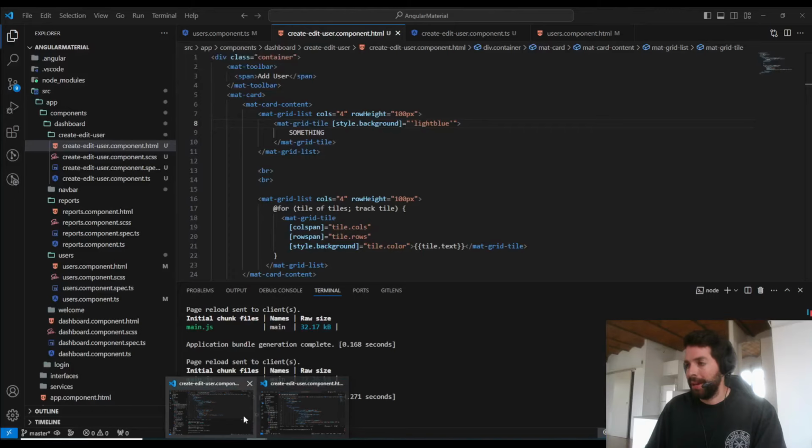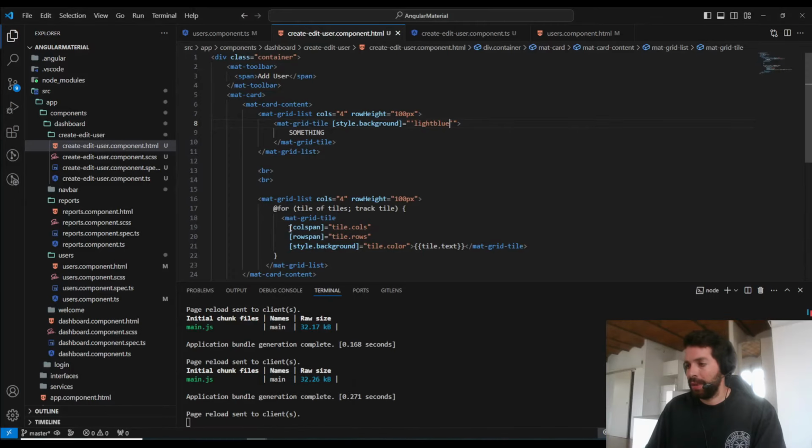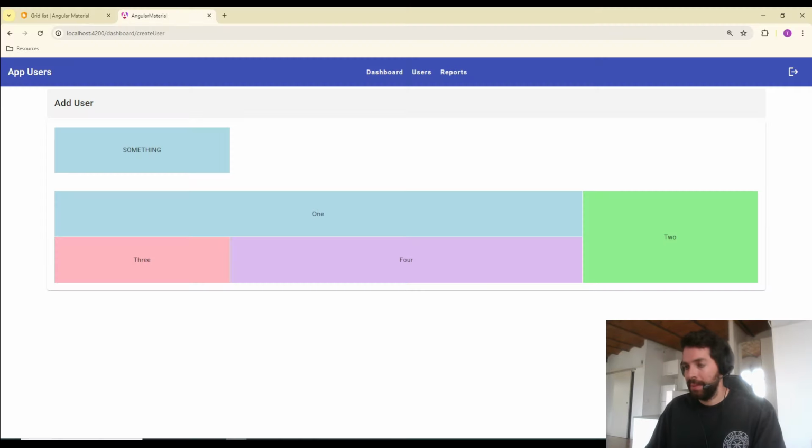Let's go back, and the next thing we need to say to this tile is how many columns we are going to have. In this case, we are going to have only one, and how many rows also we are going to have, in this case 1. Let's see how it looks like, and here we have this one.